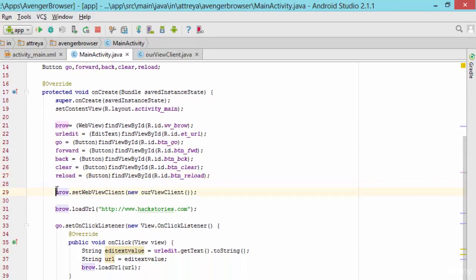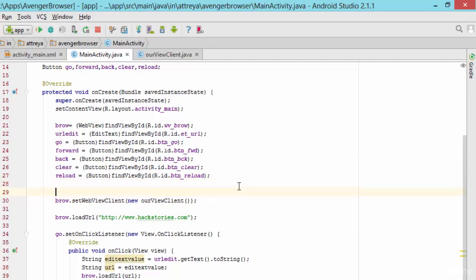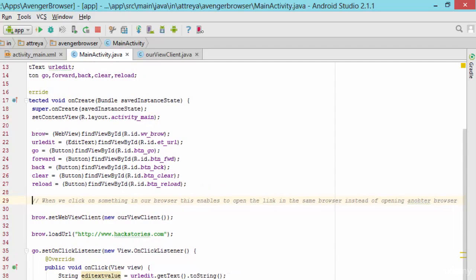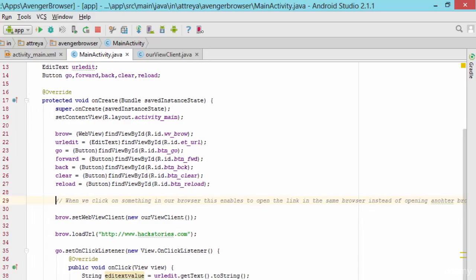I'm going to explain what is happening over here. So first, let's go back a little bit. This statement declares a WebViewClient. Now what a WebViewClient does, let me write a comment over here. When you click on something in a browser, this enables it to open the link in the same browser instead of opening it in another browser. This is the function of WebViewClient. How we declare it is we take the browser variable that we declared and initiated over here, and then we put in setWebViewClient and new RView client. Then we create a new class of RView client, which can be named anything.